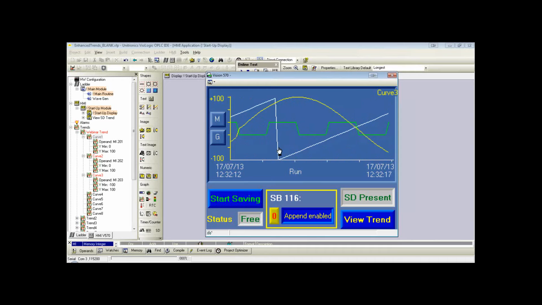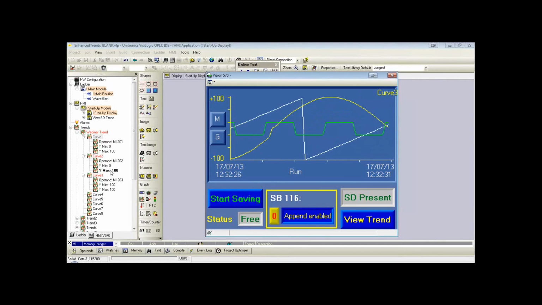By keeping them on their own scales and superimposing them on top of each other, it's very easy to see the relation between them. If you do want everything to be on the same scale in your program, that is not a problem at all. Just make sure you set the Y min and Y max to the same values for all your curves, and they will be to scale.